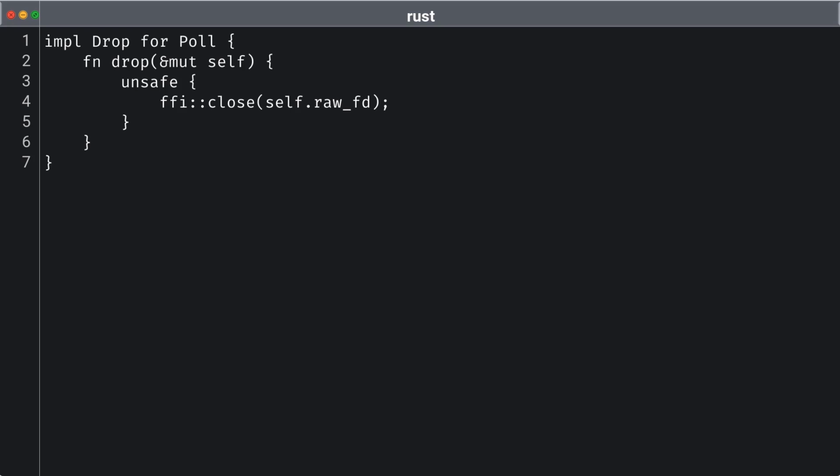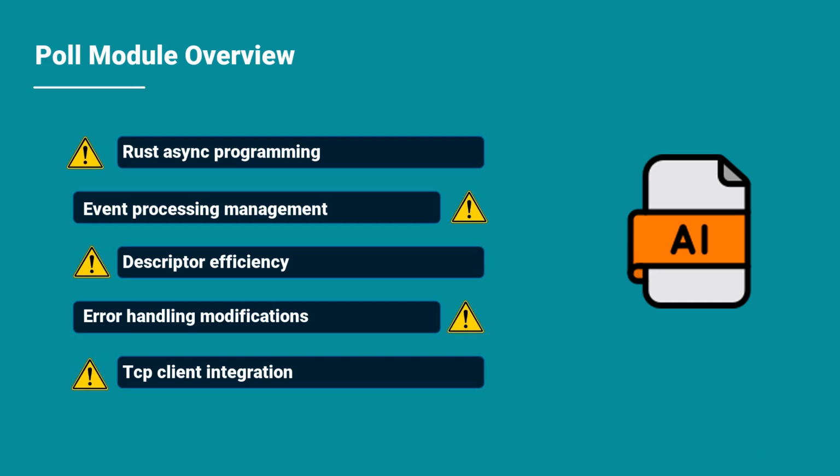This method is a key aspect of Rust's ownership model and emphasizes the importance of managing system resources effectively to prevent memory leaks and other runtime issues. Now that we've constructed our poll module from the ground up, we can see how each piece fits together to create a robust system for managing events in an asynchronous manner. Each aspect we built, from the core struct to the methods handling registration, polling, and event processing, demonstrates how we can efficiently manage multiple file descriptors using Rust and the epoll interface.